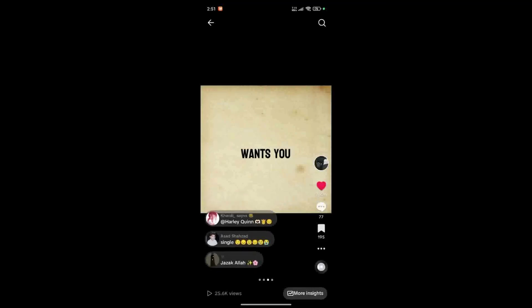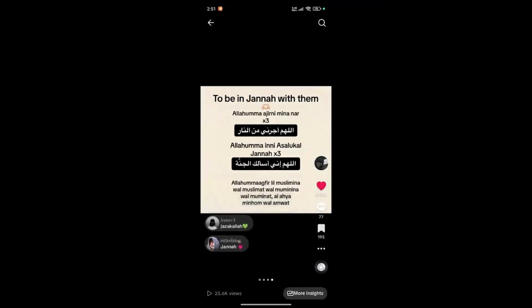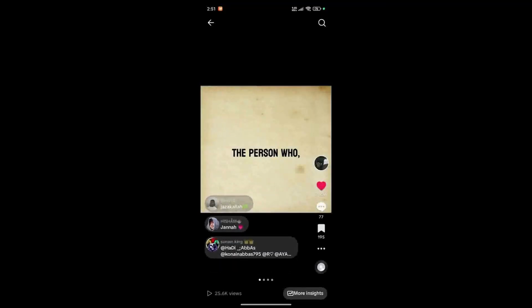And that's it guys. So this is how to add a location on TikTok after posting.